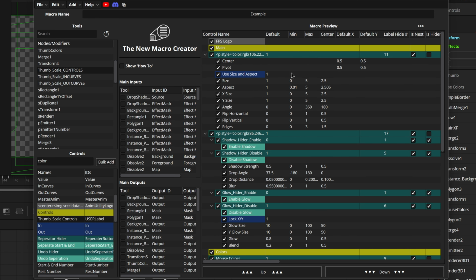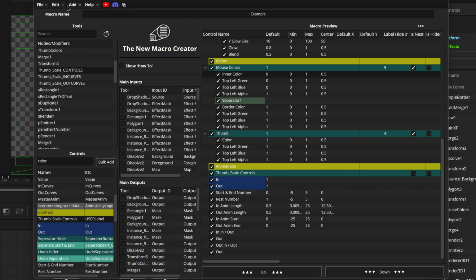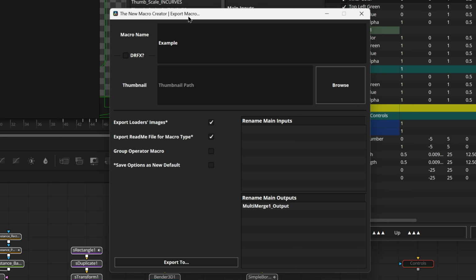So now with everything back in here looking good, with everything still selected, instead of going to clipboard, let's show you how to save this as a macro. So we can go export macro as, it's going to bring up a nice window here.